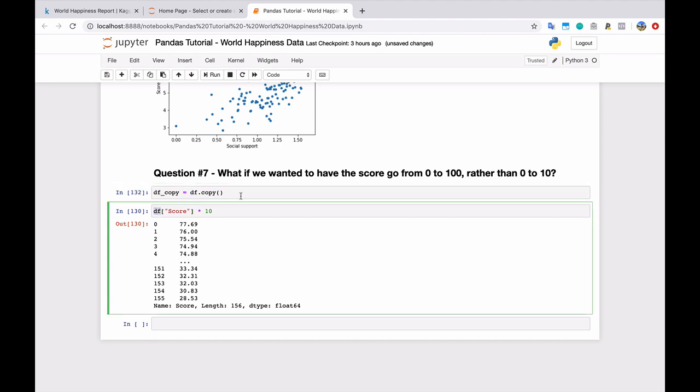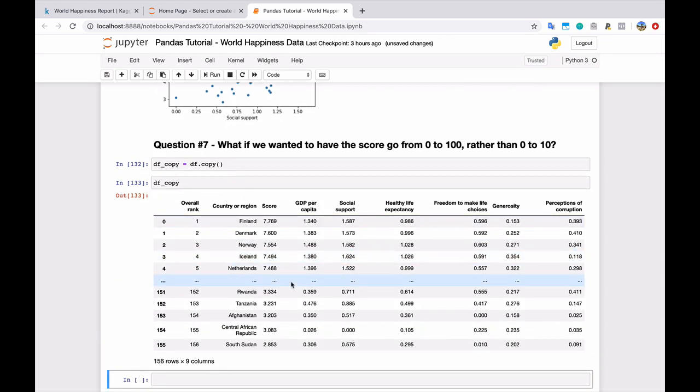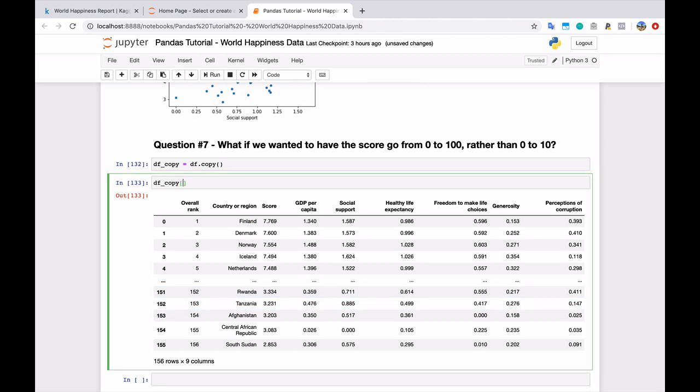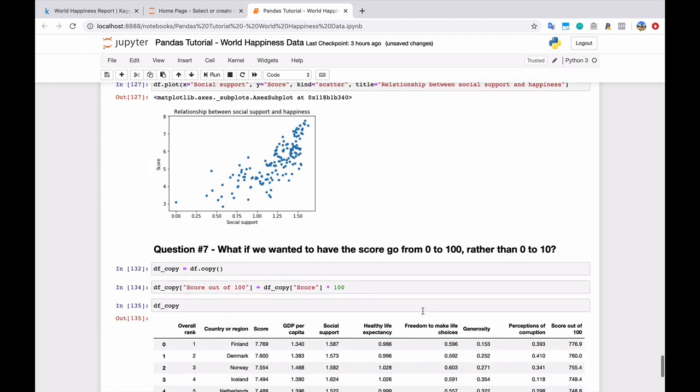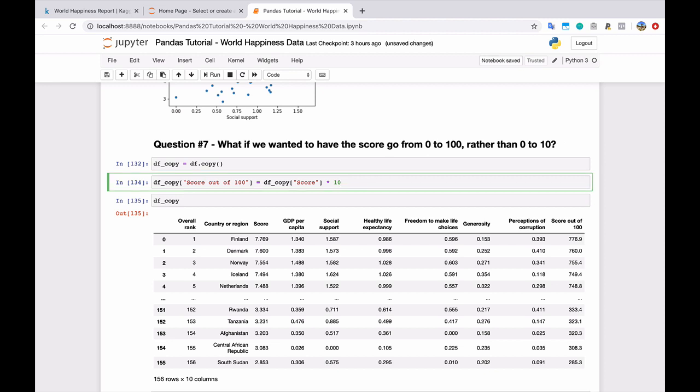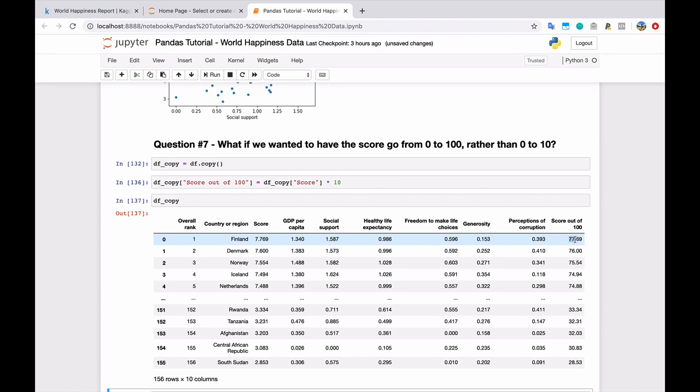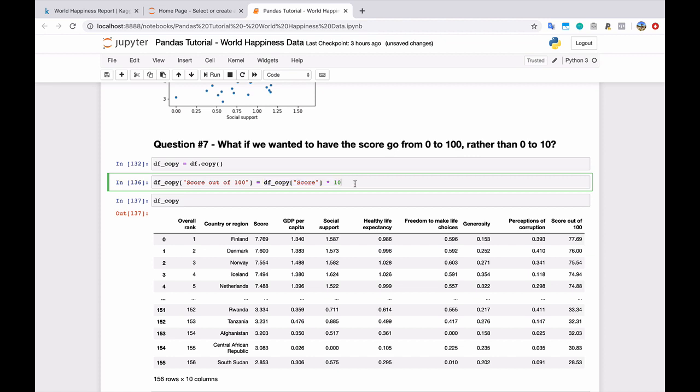So now, just to show you that that's the case, df.copy is an identical copy of our original data frame. Maybe I'll create a new column called score out of 100. All I have to do is set this equal to df copy score times 100. Now if we look at df copy again, oh, sorry, not times 100, times 10. There we go, just redo that. So here is our score out of 100 now. So now you see that Finland has a score of 77.69 and South Sudan has a score of 28.53. So that's how easy it is to do arithmetic with columns and then store them back as new columns that you can then use in your data.